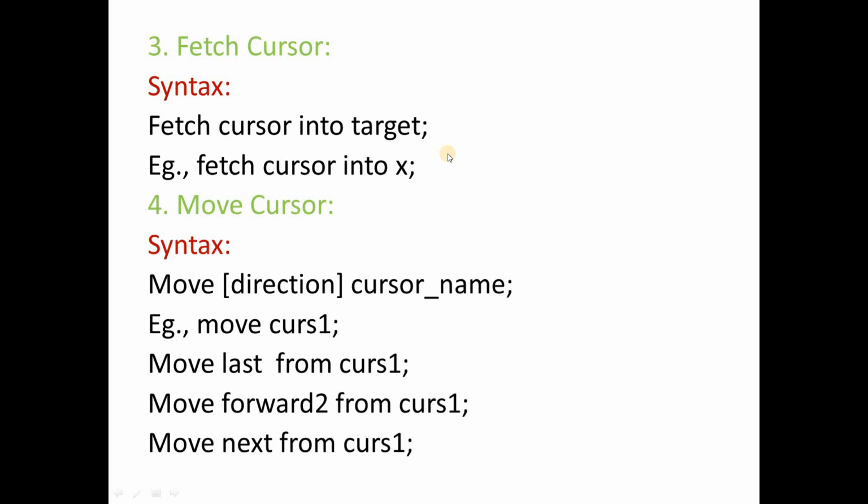So what happens when we fetch a particular value from the cursor? Whenever we use the fetch command, it returns the next value. Suppose your cursor is at the first position and you apply fetch, then you get the second position value. That means whenever you are at the current position, fetch returns the next value. I hope you understood the fetch cursor.